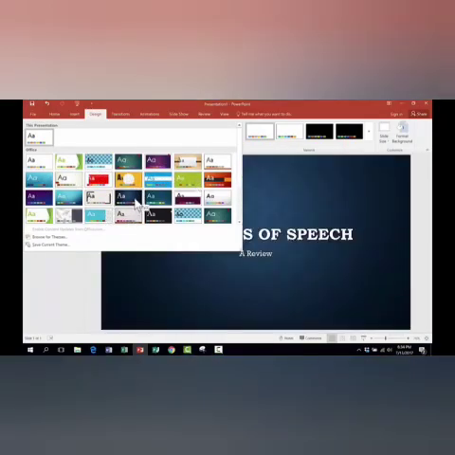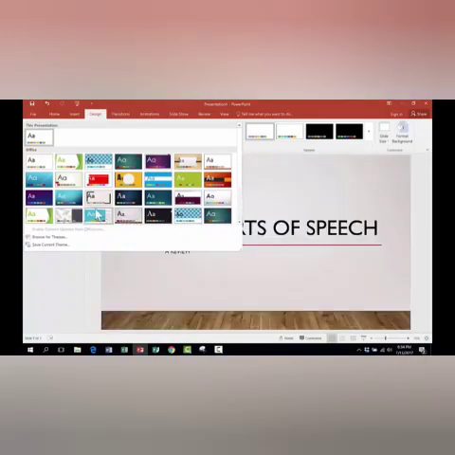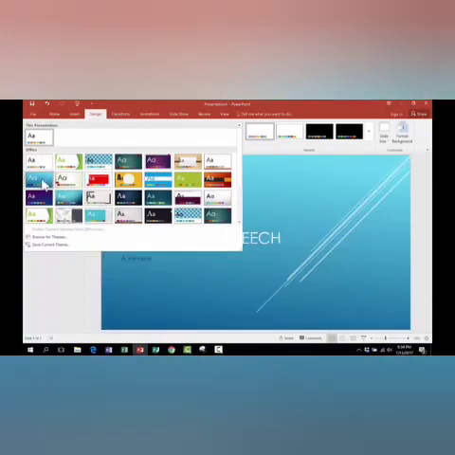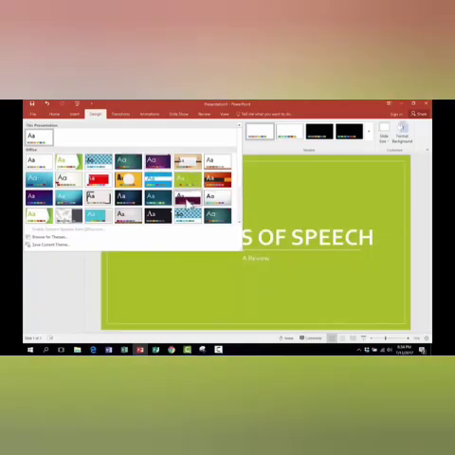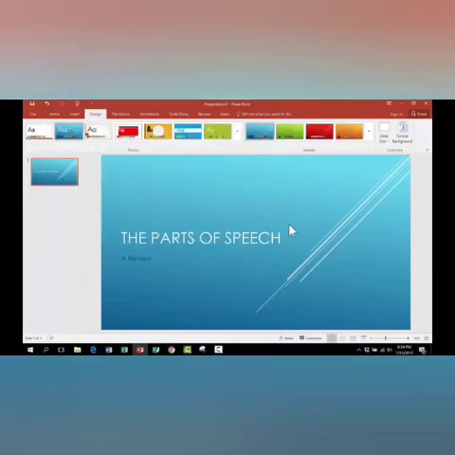And as you can see, when you put your mouse over them, you get a preview of what they would look like. And so it's really handy and nice to be able to just get a sense of what your presentation would look like with different themes. I'm going to stick with this one called Slice. So I click on it, and it's applied to this slide. Great, so I am done with slide 1.